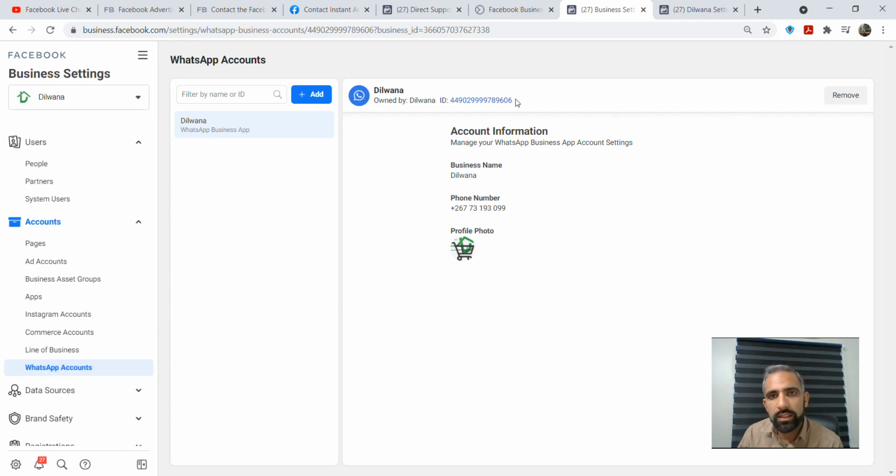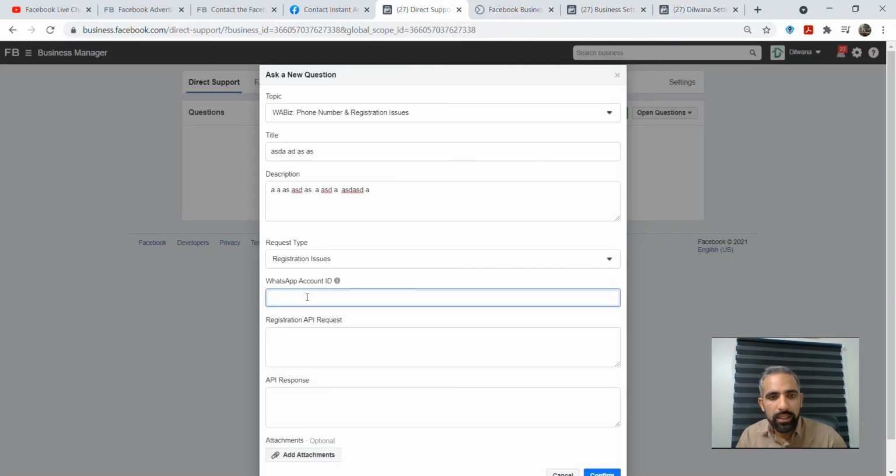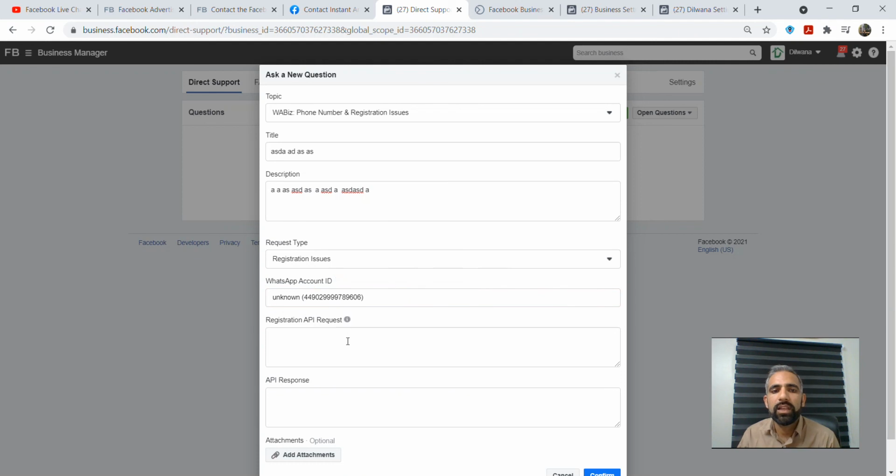Then here you can select your WhatsApp ID. By clicking on WhatsApp ID, Facebook WhatsApp ID, or whatever you call it, you can go to the help center and type your WhatsApp account ID, and after it comes up here, you select it, then it will be available for you. Then you will be asked other questions, like registration, API request. If you have any API request registration, you can type it. If not, you can put not applicable.